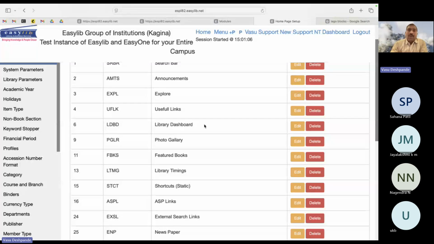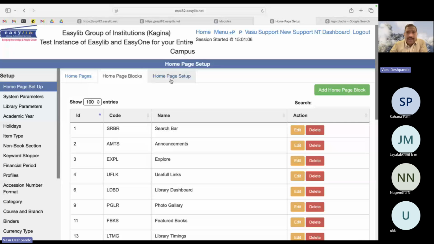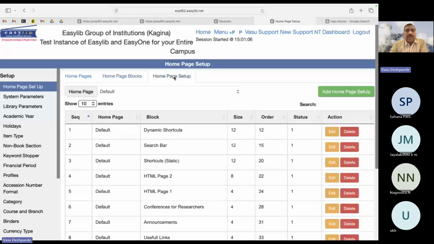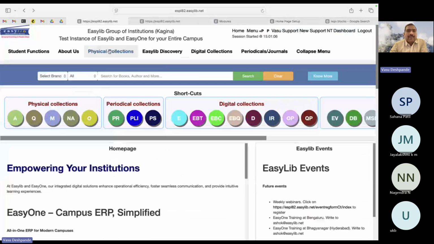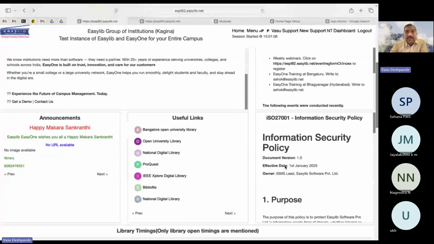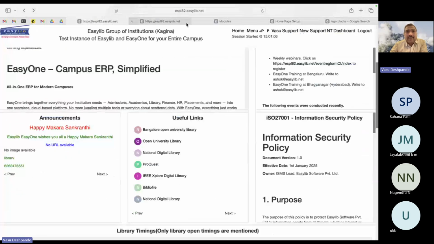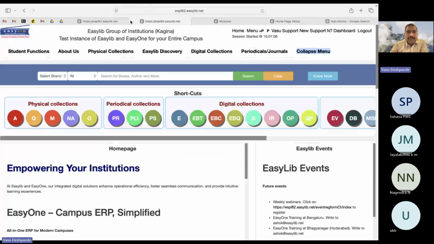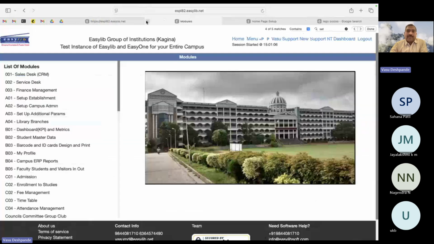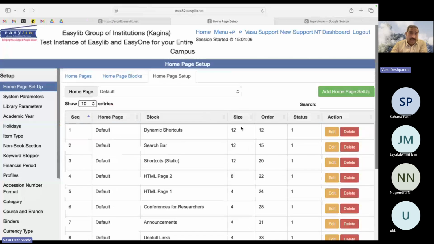Now, how do you move those things over here to the left? What was our requirement here? We didn't want these dynamic shortcuts. No problem. Let's move dynamic shortcuts all the way down. How do you do that? You simply go, let me close this other window. Dynamic shortcuts is 12. Order is 12. Size is 12, so the width of the screen is 12. You can set it up as 5, 6, 7, whatever you want. 4 means 1/3, 6 means half, 8 means 2/3, 12 is full. Okay, so order is 12.